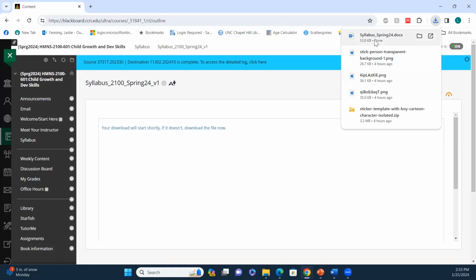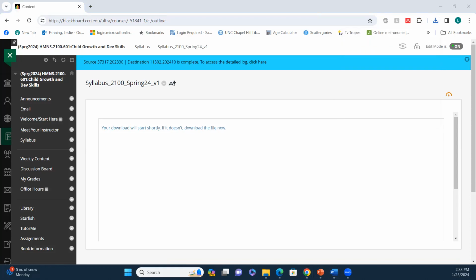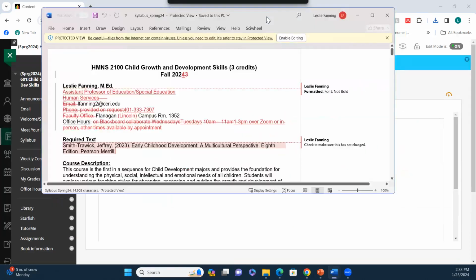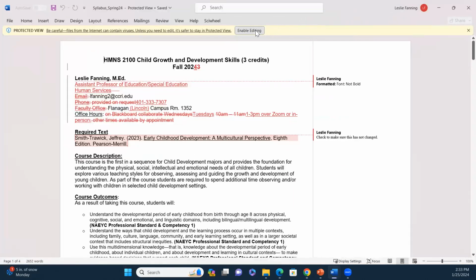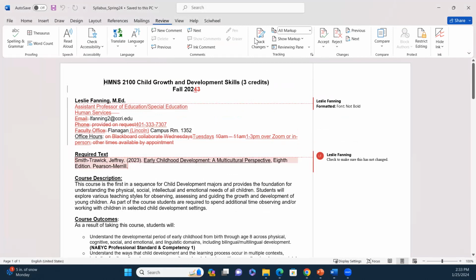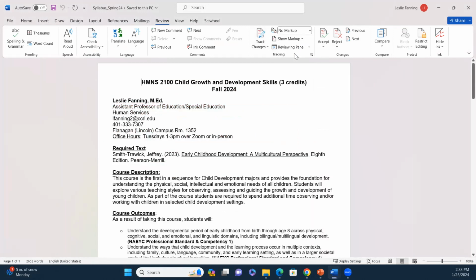So let's get this syllabus. I haven't actually downloaded it on the computer. That's not it. All right. So clearly I actually did teach this class last semester. So let's show no markup.